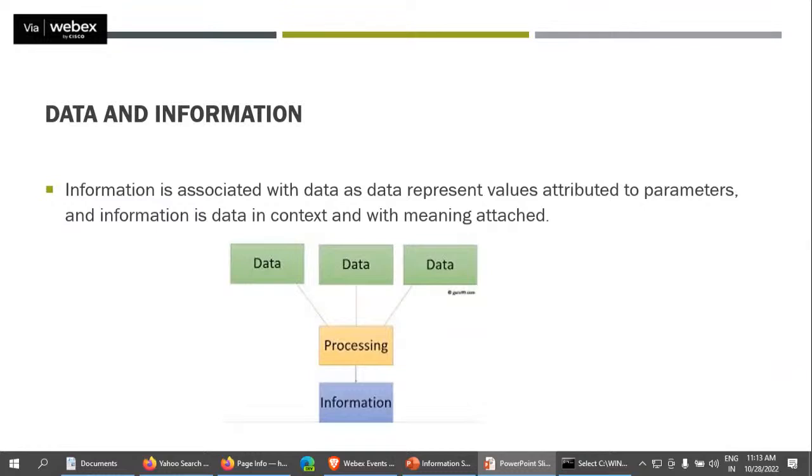Suppose there are bank account numbers of 16 digits. If I write a series of 16 numbers, it is raw data. If it is assigned by a bank to a person, that means this is the information of a particular account number. Like your PAN number, that is a unique ID. Otherwise, these are all just alphabets and numbers. When it is processed somewhere, that is called information.